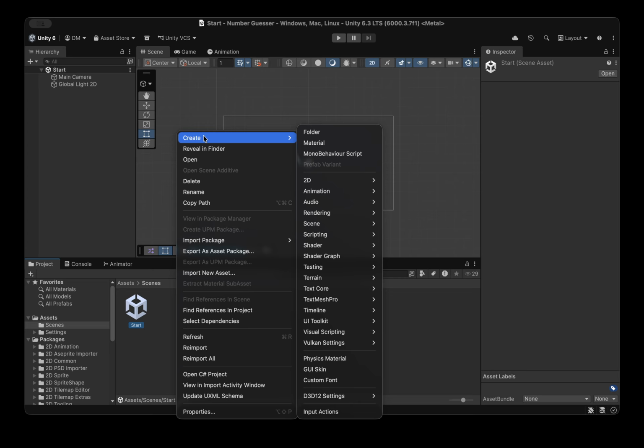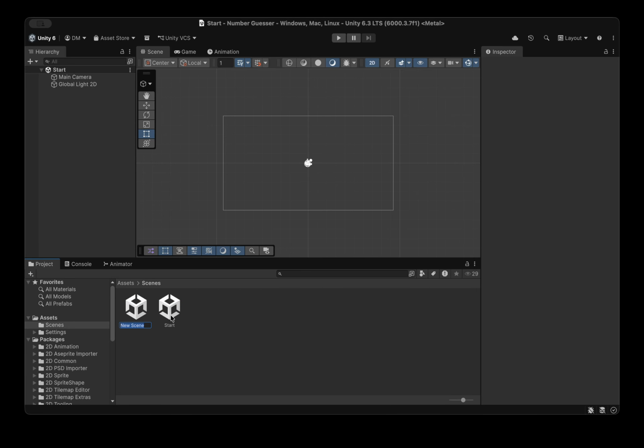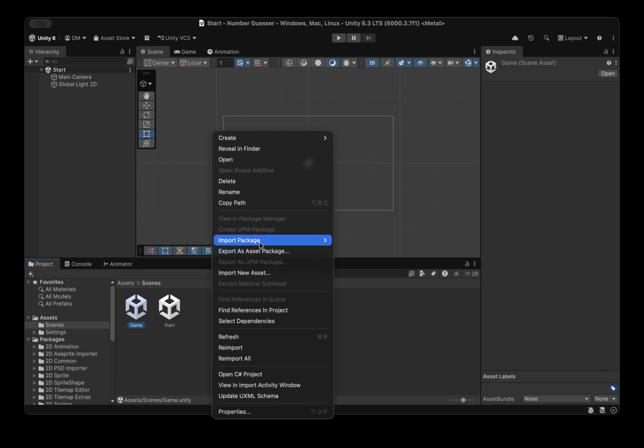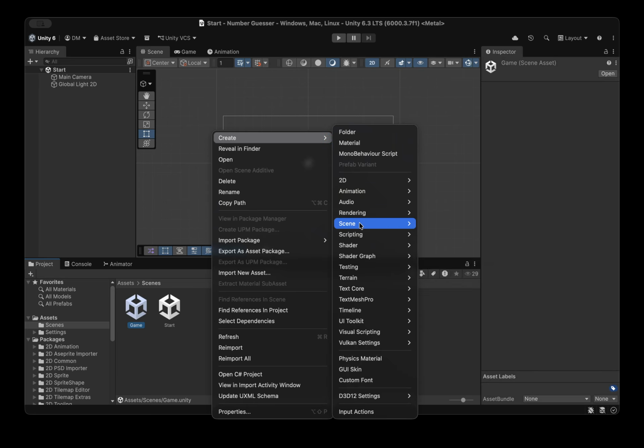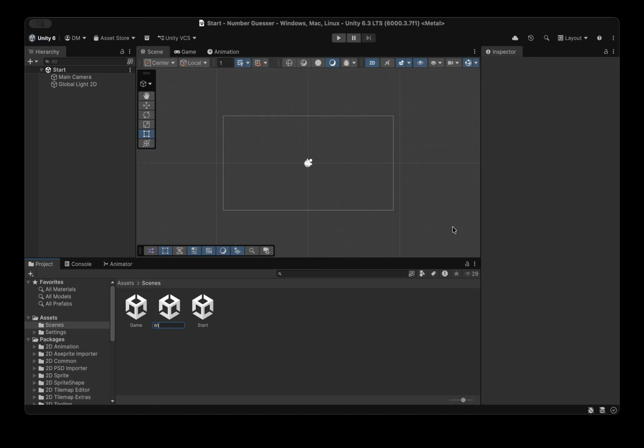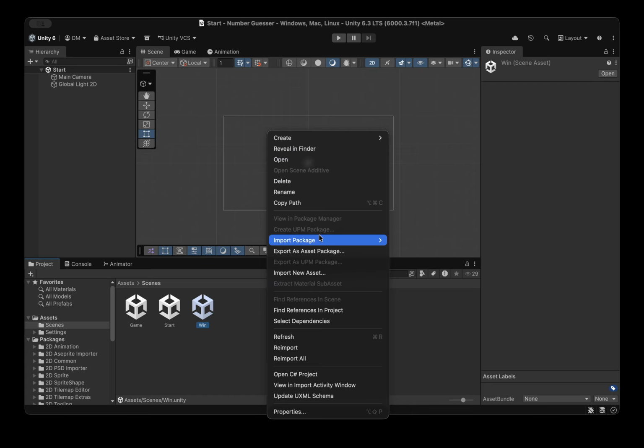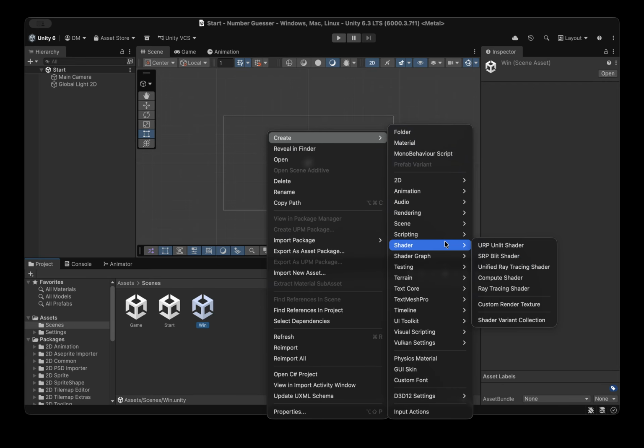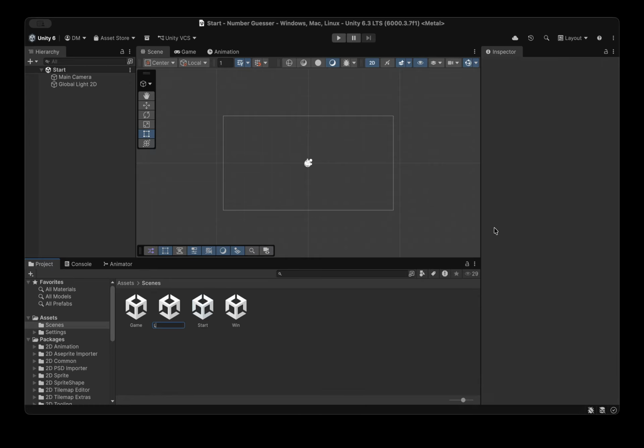We're also going to create a game scene, a win scene, and a lose scene. Okay, and we are going to start with the start screen, which is already open for me.